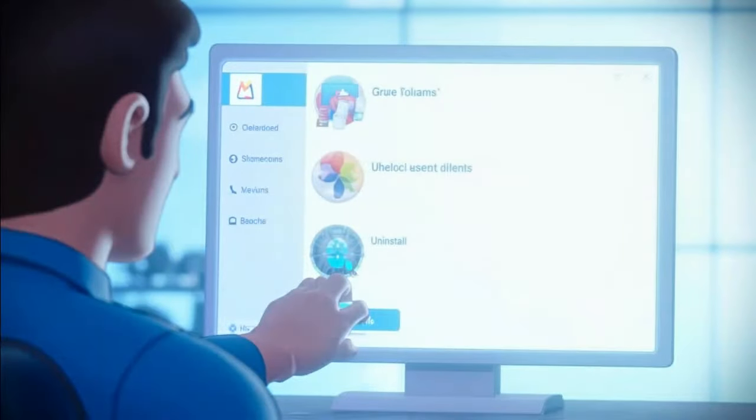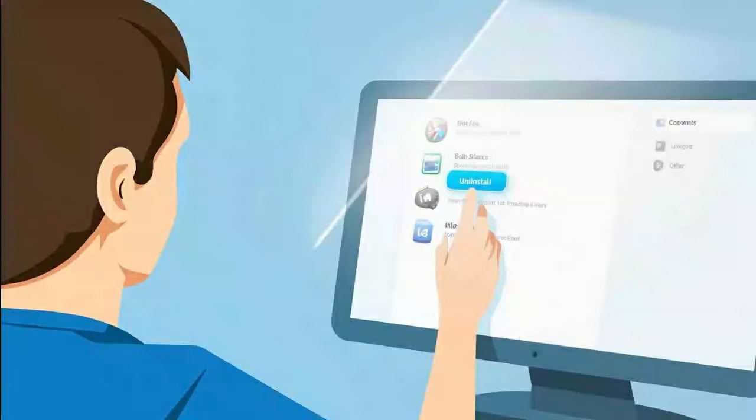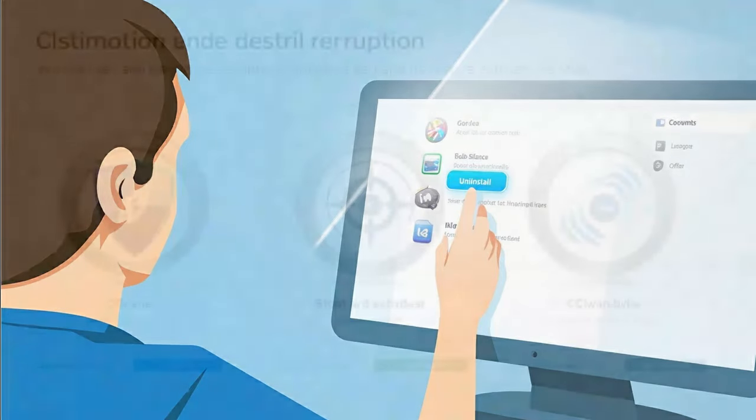Now restart your PC and feel the difference. You've reduced background tasks, cleared space, and optimized settings, all in under 10 minutes.